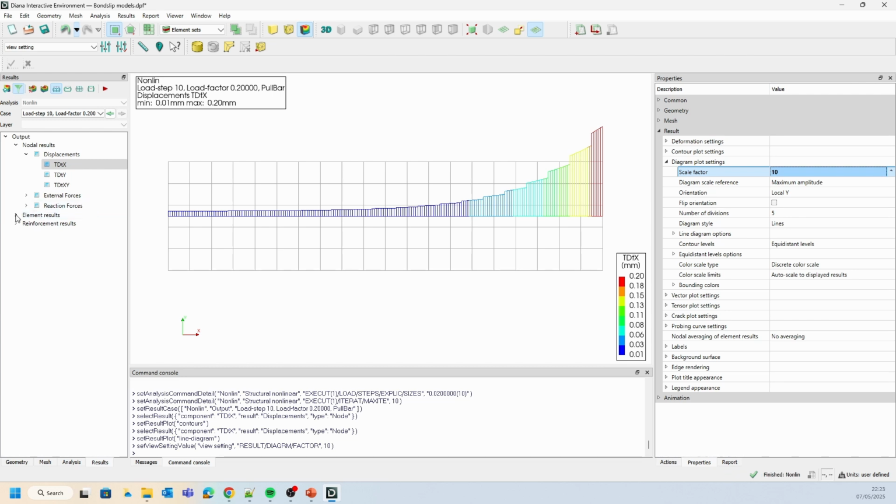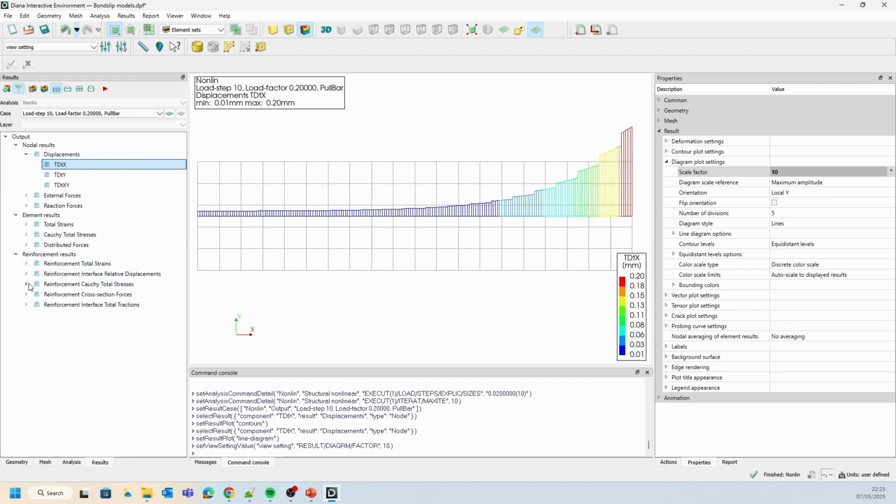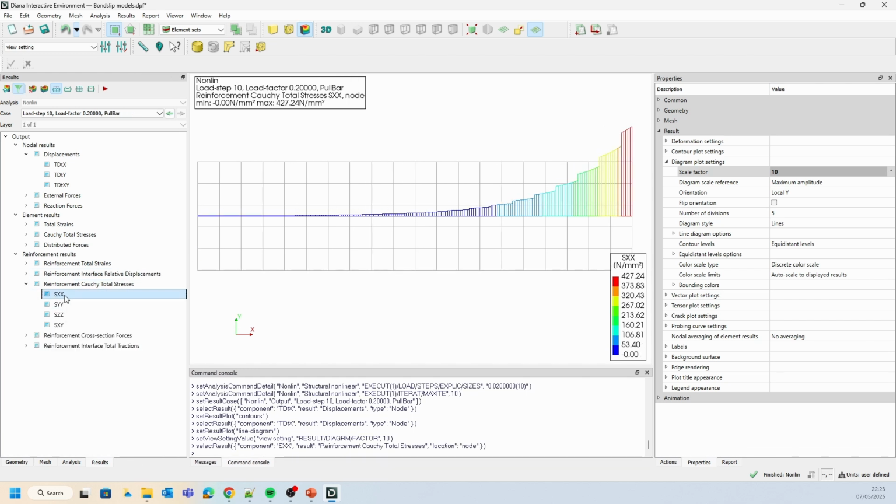The next result that I want to show you is the reinforcement Cauchy total stress. And I will show you the SXX. The maximum value is above 400 Newton per millimeter power 2.